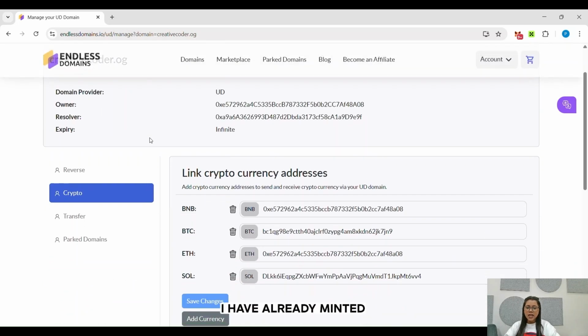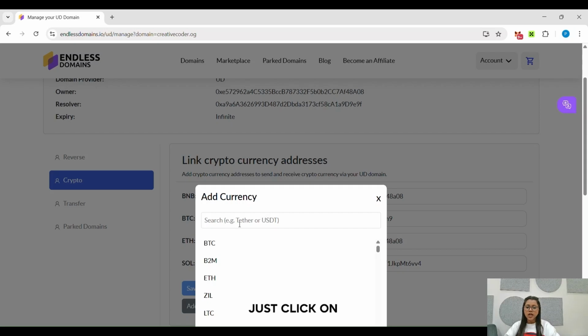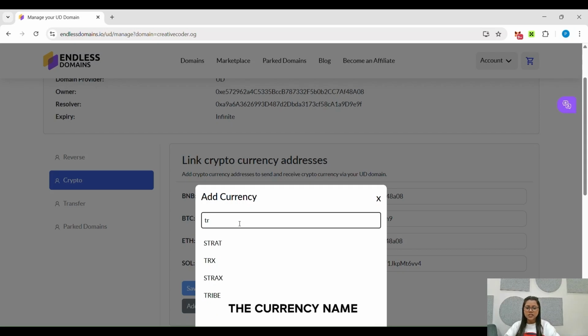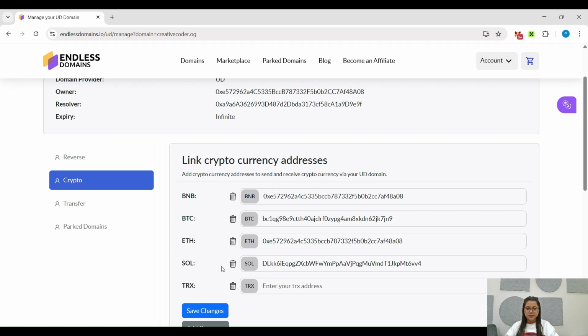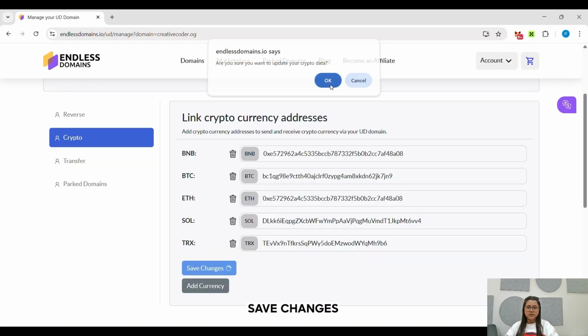As you can see, I have already minted multiple wallet addresses with my digital identity. Now I will let you know how to add one. Just click on Add Currency and select the currency name. I'm selecting TRX. Just add your wallet address and click on Save Changes.